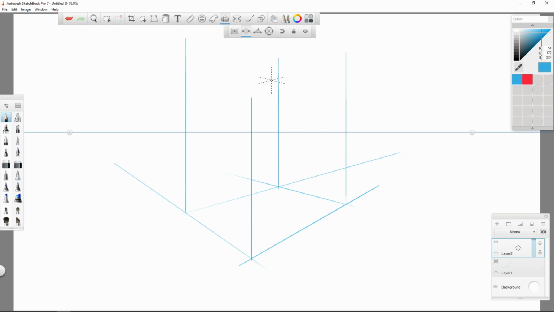And again, like so. Now this is going above the horizon line, so these joining lines are all going to appear like they're going downwards. So let's just connect all these together. Like so. So this can save you a lot of time.